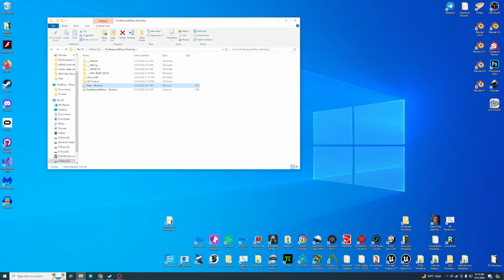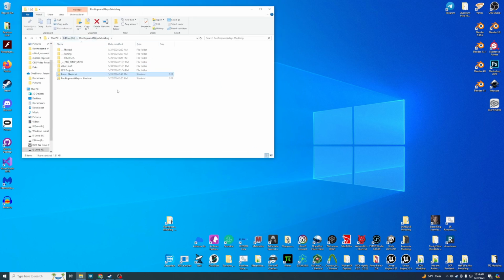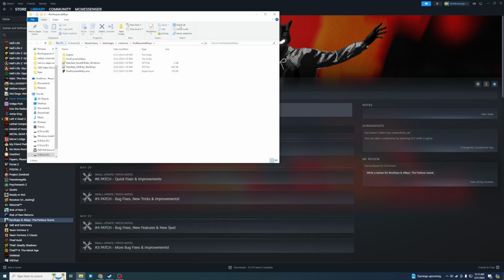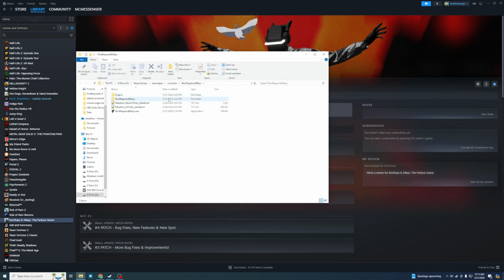First of all, I'd recommend you do something similar, organize your stuff, because it's going to save you a lot of headache in the long run. But if you want to find where this folder is on your computer, because the Paks folder is going to be in a different location for you than it probably is for me, you can go to Steam, go to the game, right click on it, go to Manage, Browse Local Files, and it will take you right to where your game install is. To look for the Paks folder, you open up this folder, Rooftops and Alleys, Content, Paks, and here it is.